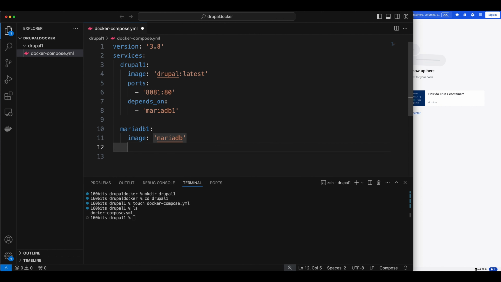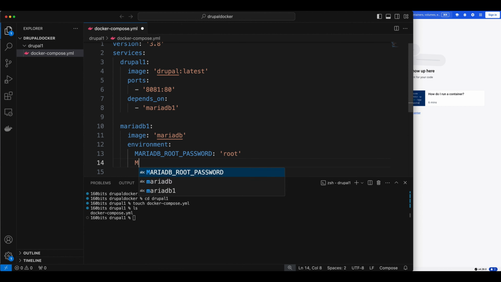Finally, we'll add some environment variables so that our database is created automatically for us. The first one here is MARIADB_ROOT_PASSWORD. And this will be equal to root. Next is MARIADB_DATABASE. I'll set this to Drupal1 for convenience.